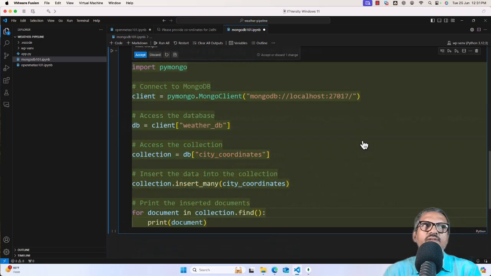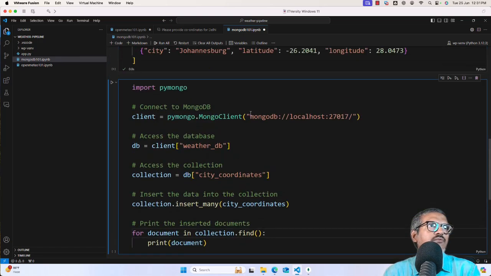The code is successfully generated. You can review the details here. It seems to be fine. Let me click on accept. Now let me review. It has imported PyMongo. Here it is attempting to connect to MongoDB database. It will be using the weather_db database. Then it will be using the city coordinates collection.